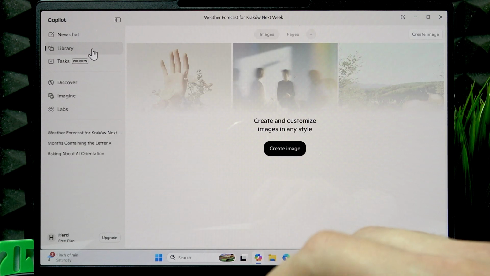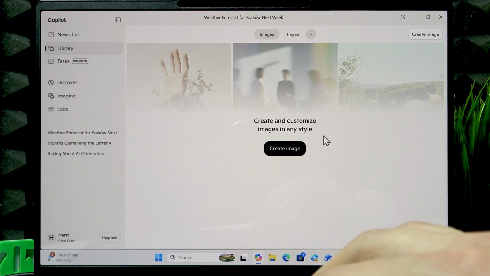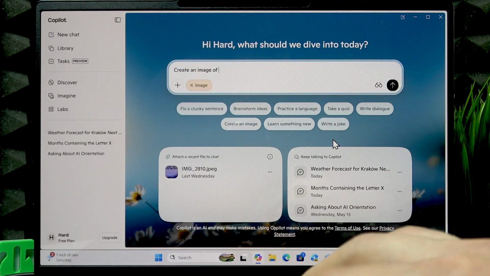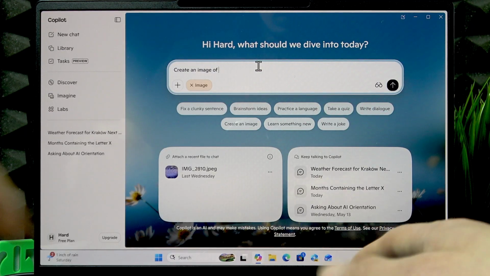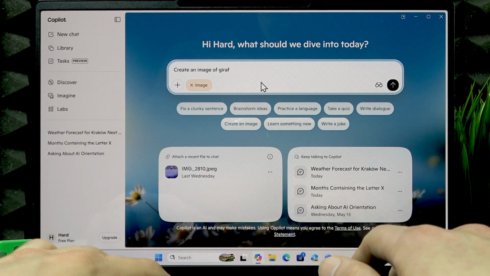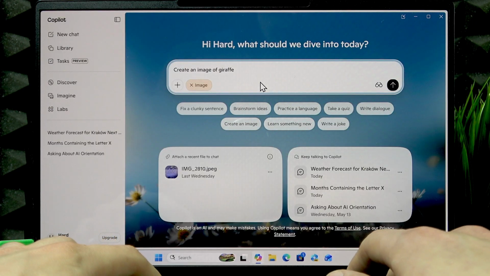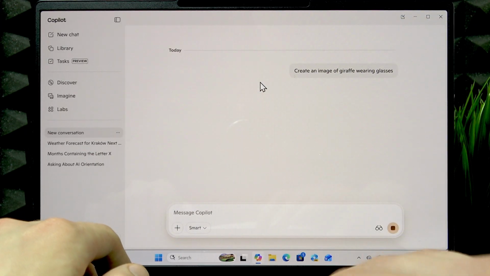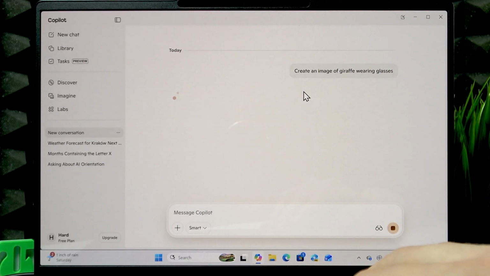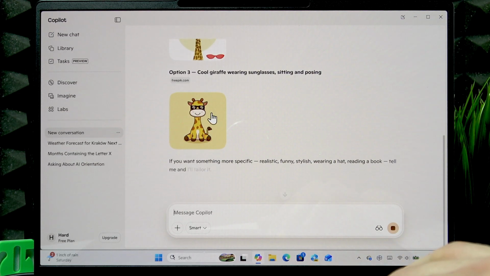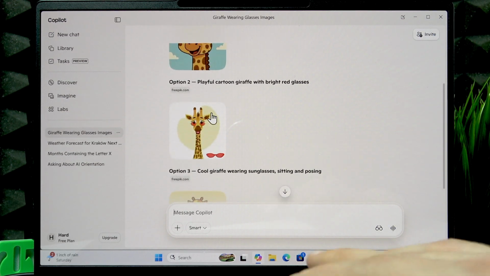Now in library, you can create and customize images in any style. Of course, to use all of these features, you're gonna need to use internet, so make sure that you have a connection. So let's create an image of giraffe wearing glasses. And we get 3 different images.